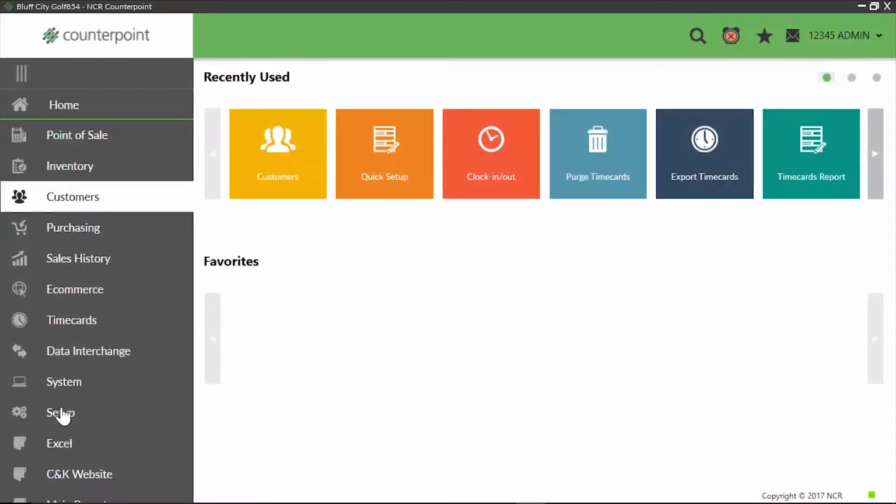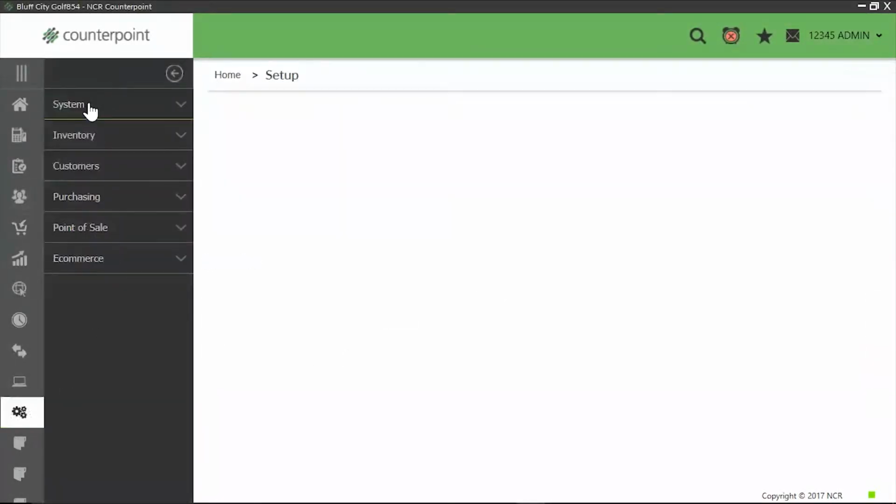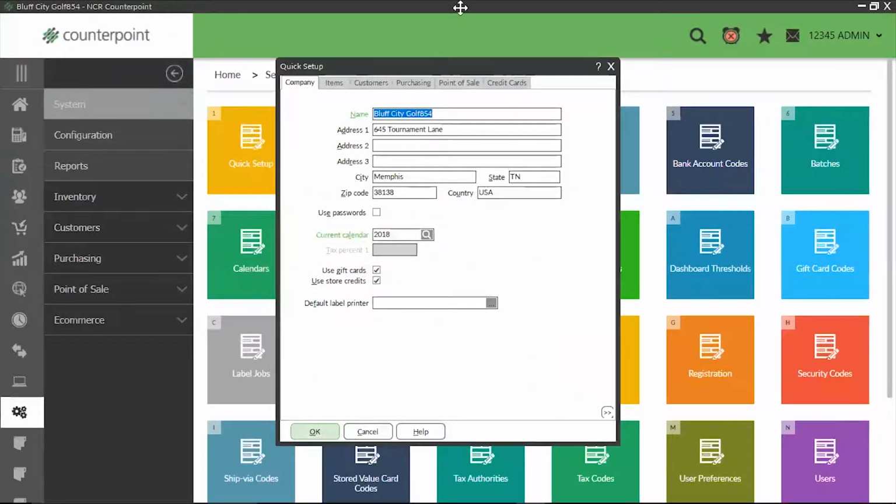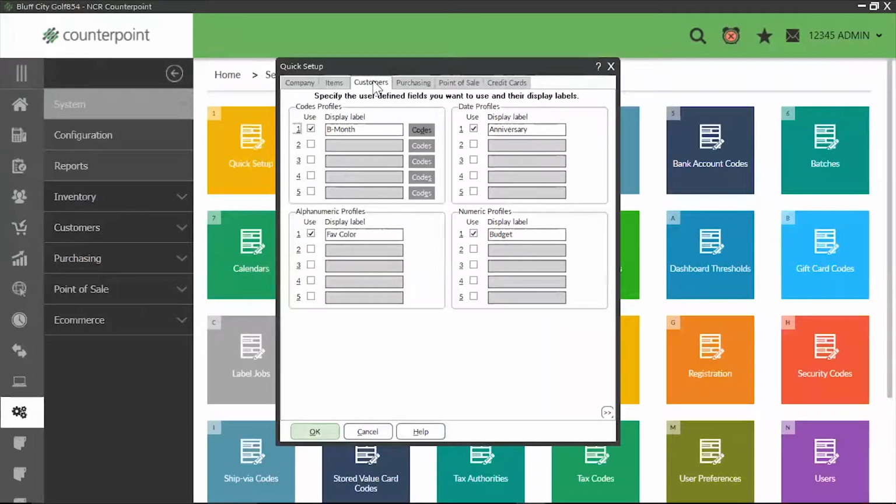Let's go to Setup, System, Quick Setup. Click on the Customers tab, and I've already set up a couple, but notice that we have code profiles, date profiles, alphanumeric, and numeric. Code profiles, you need to develop a list to select from in order to populate this particular field, which I'm looking for a birthday month.